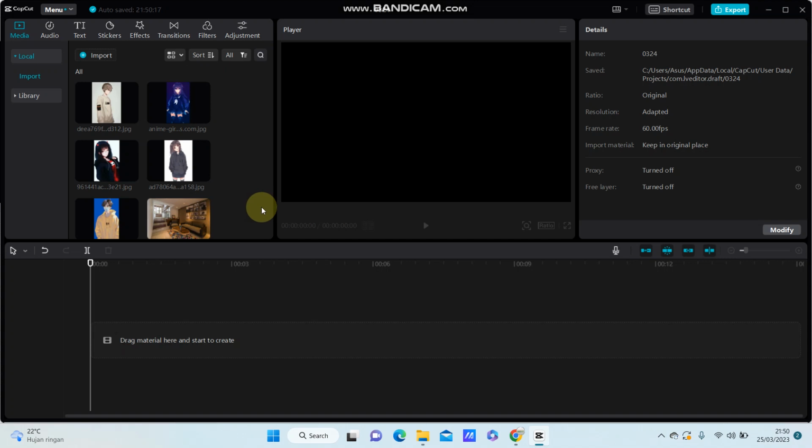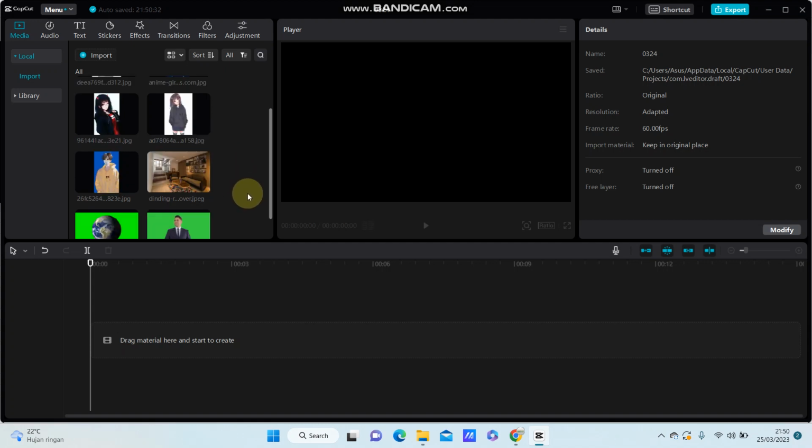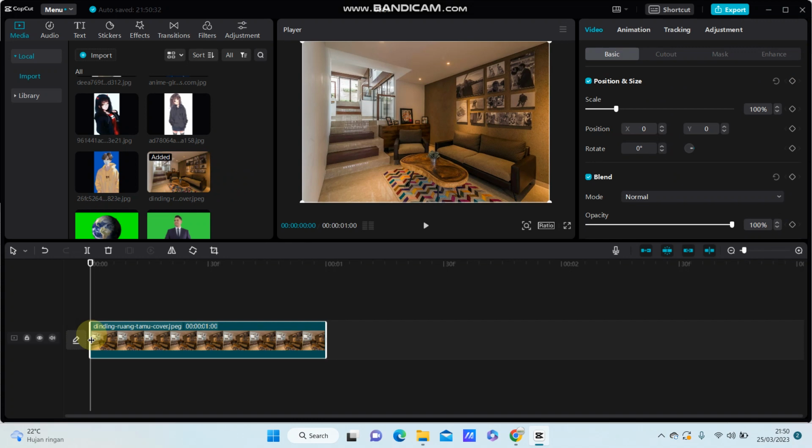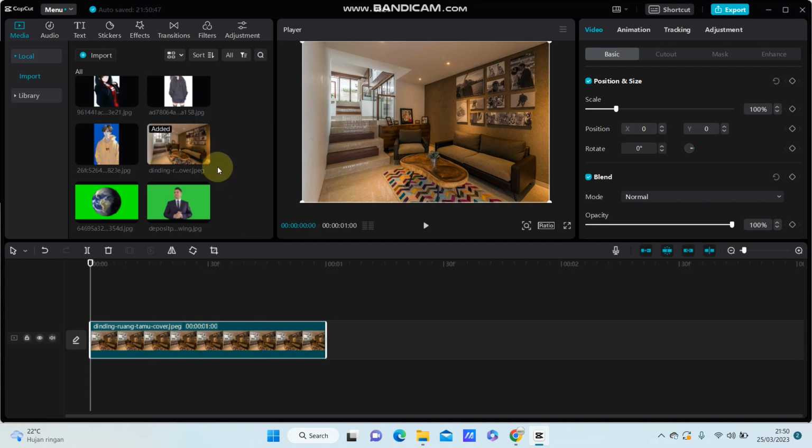Hello everyone, in this video I'm going to show you how you can add the black and white filter just to overlay in CapCut PC. So for example, I'm just going to add just one image to the main track and select the overlay.